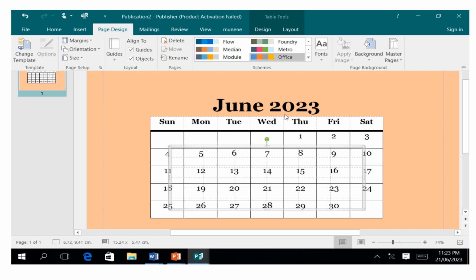So that's a general customization of the publication page that we are going to work on from the next video. And that brings us to the end of this video.